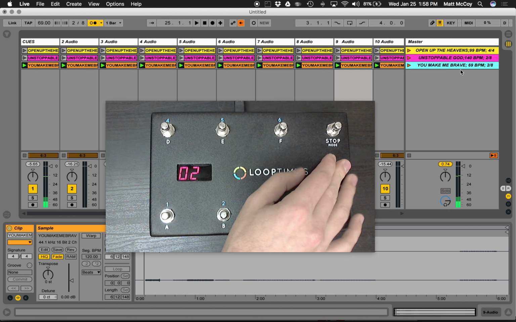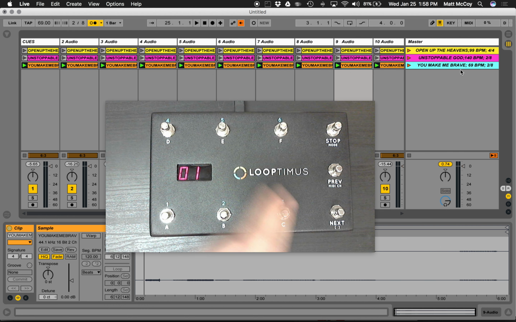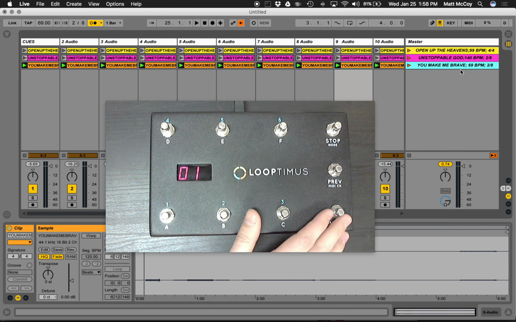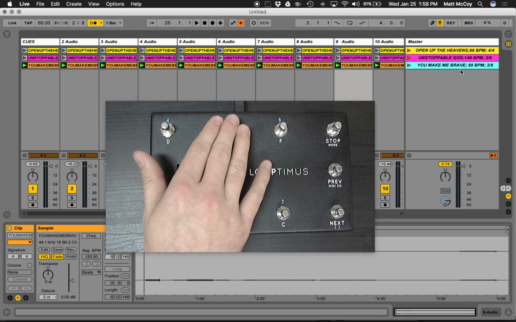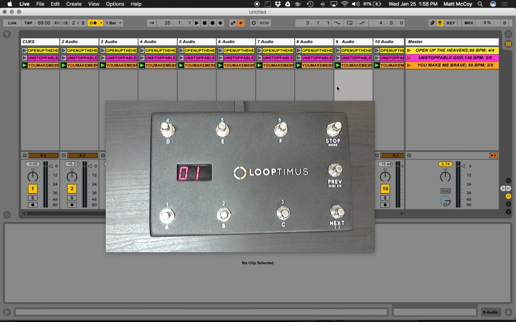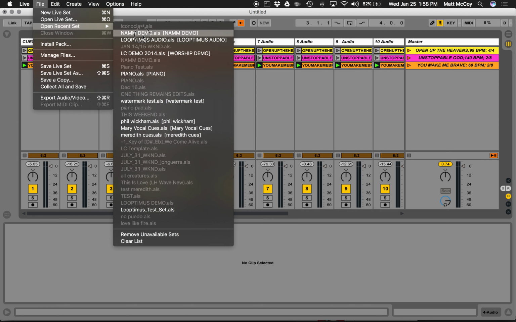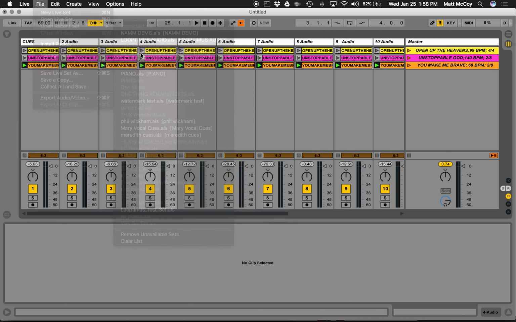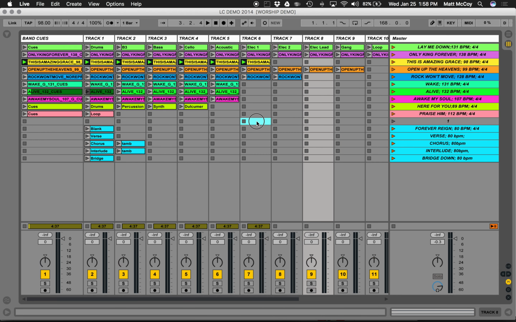Now, some guys like to actually set this up so that each song has different sections of the song. So let's just say it's like song 1, and then we've got intro, verse, pre-chorus, chorus, bridge, outro, and then stop. Let me go and show you how you can do that. I'm going to go ahead and open up another session that I have already made, and let's go ahead and pull it up.